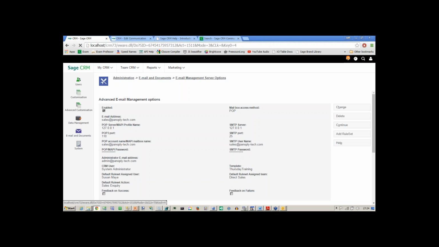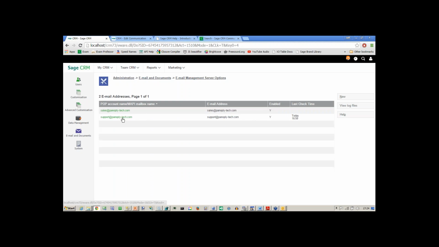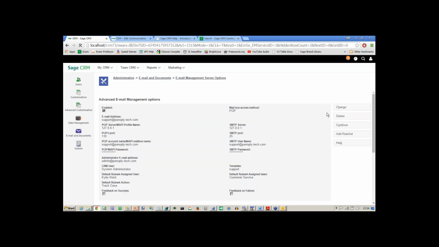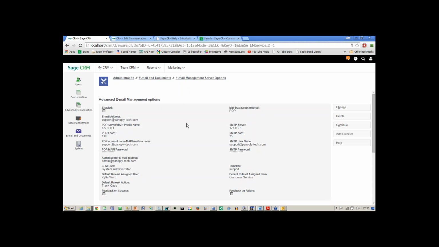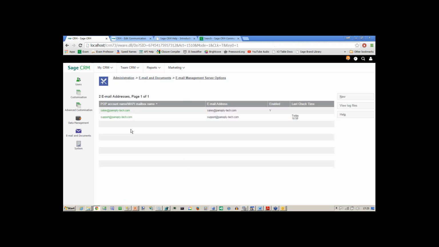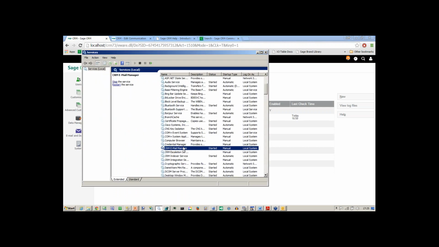Just so that there's no confusion, I'm also going to disable my support. So I'm going to click in here, click change, and disable that, so that's not going to get checked again. And you can see that you've got a nice "when was it last checked", and this is all based on whether the service is running. You can see it's running there at the moment.